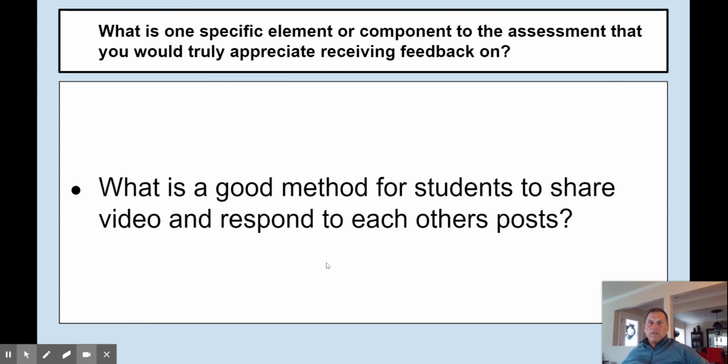The fifth and final question is, what is one specific element or component of the assessment that I would appreciate receiving feedback on? I'm really good with getting feedback on anything, but really on what's a good method for students to share the video. I want them to post, but I have some specifics on how to get them to post the video.